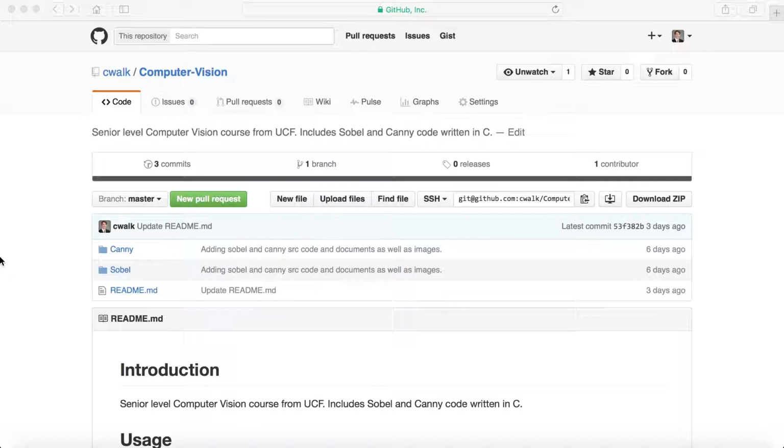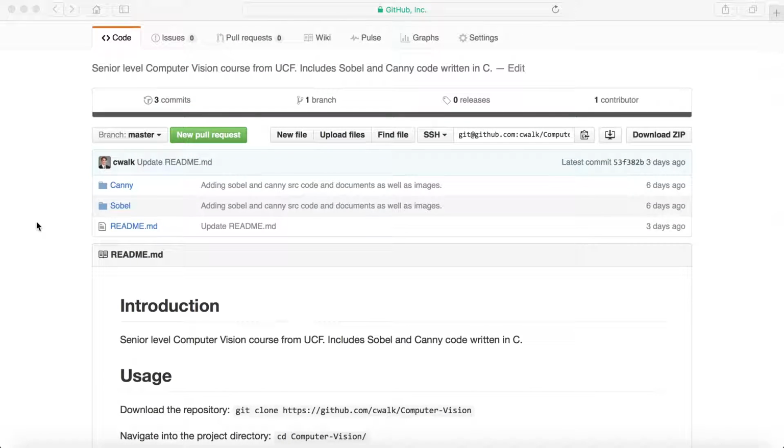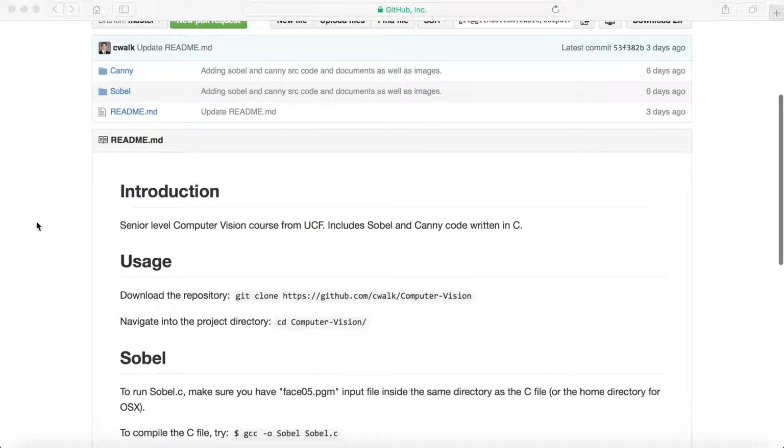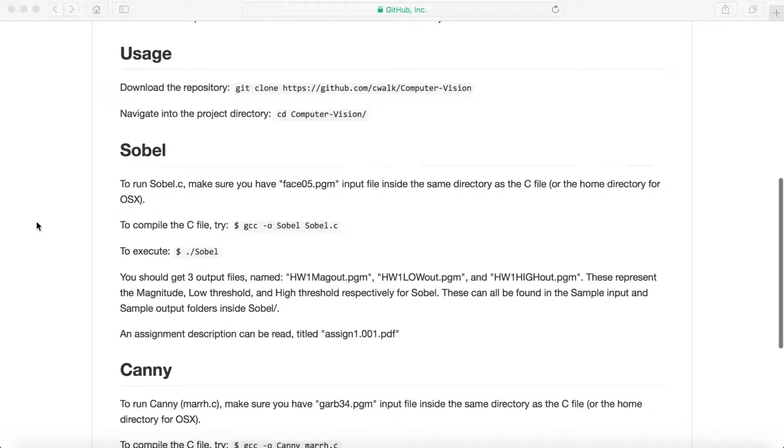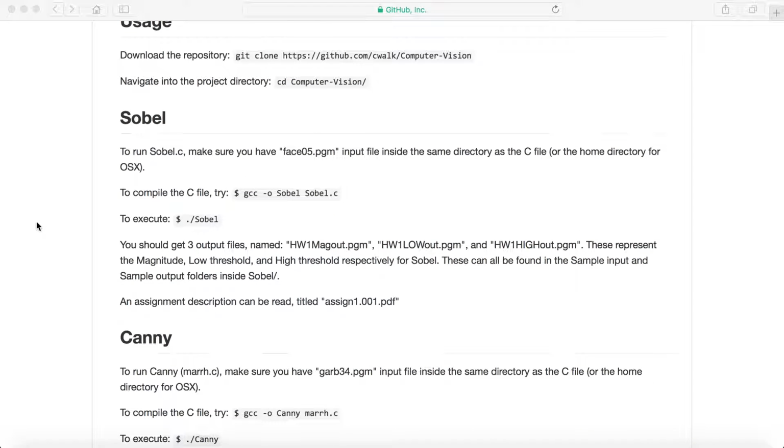Hello, this time we're going to go over some of the computer vision code that I did. It was a senior level elective I took during college. It was pretty interesting. I really liked it. Two examples of code that I'm going to be going over are the Canny and the Sobel algorithms used for edge detection. So first, let's go over Sobel.